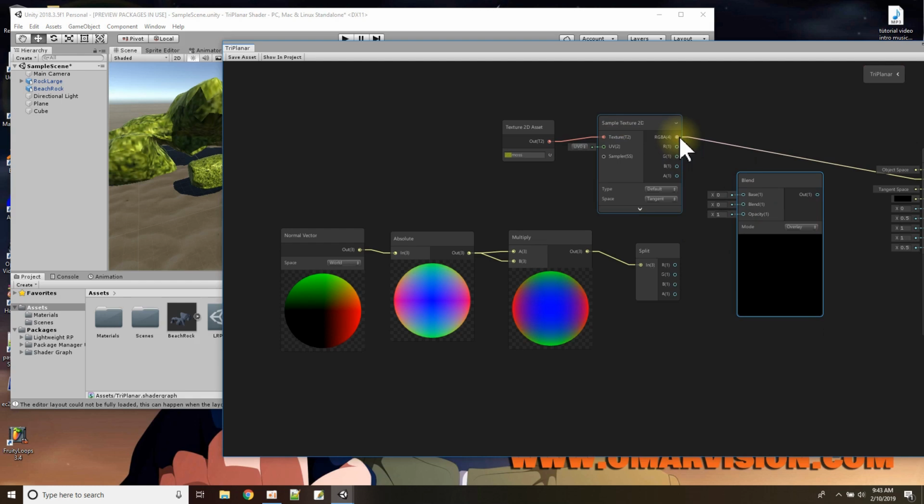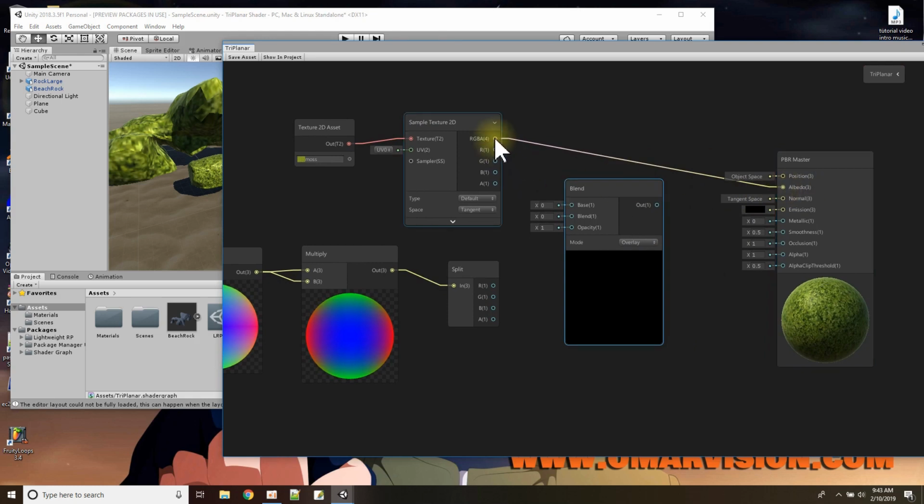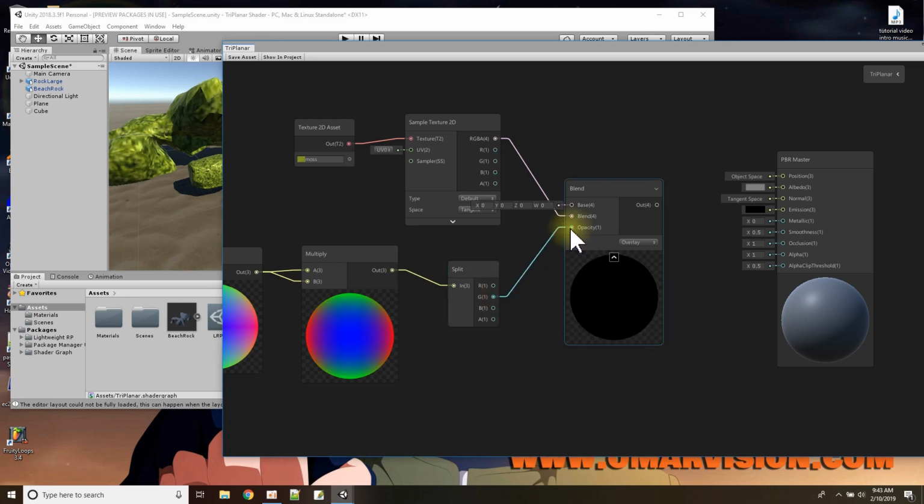So from the texture here, instead of going straight into PBR, I'm going to take texture and go into here. Wait, which one do I go into? Blend. Okay. And I could delete this one. You just select it and press the delete key. And then from the split, I'm going to take the G. Okay. And now this can go to the out.